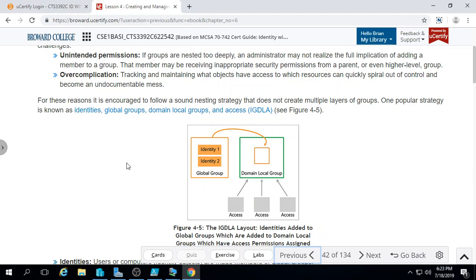If I try to create a global group and add a user from another domain, it won't work. And so then I want to do something like create a domain local group and grant modify rights to that resource or that share. And then I'm going to make this global group a member of that domain local group, and this global group, and this global group as well.